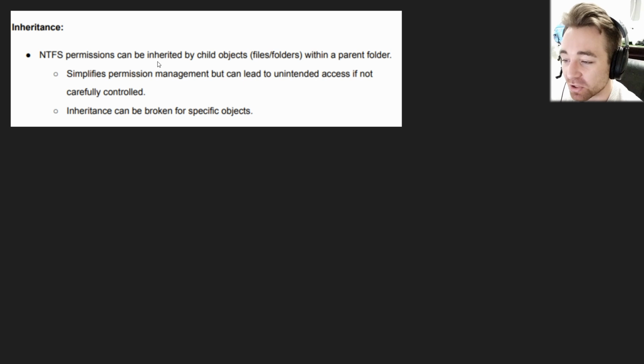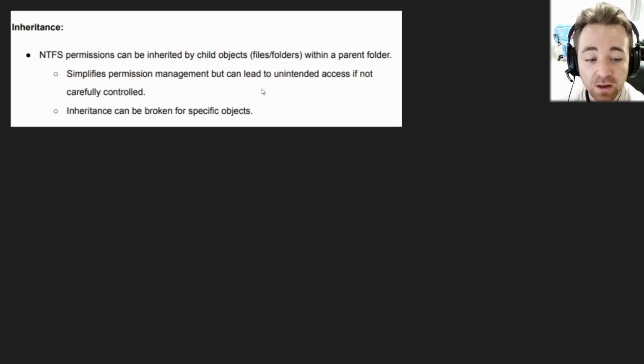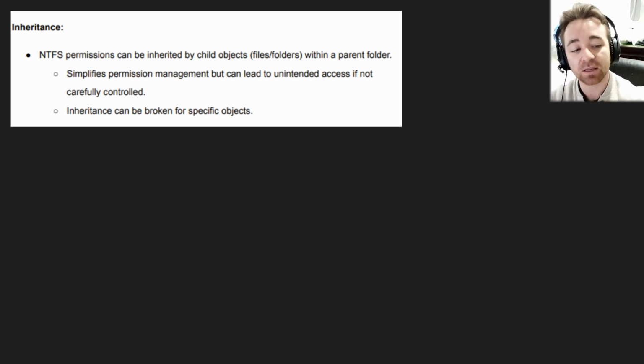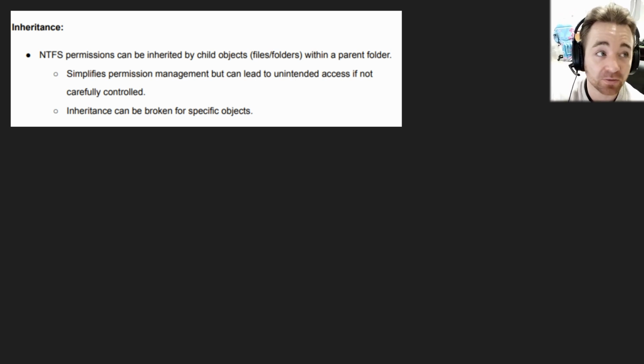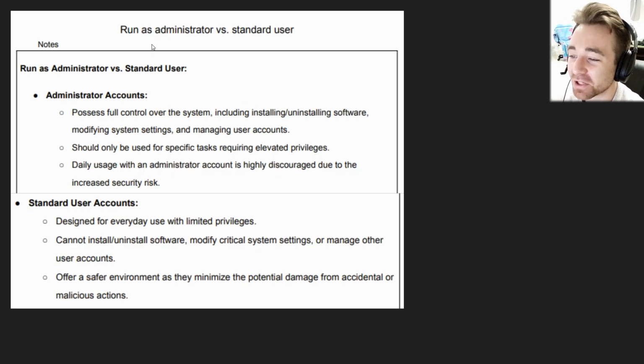Inheritance with NTFS permissions: if you give particular permissions to a folder, the files or folders within that folder will inherit those permissions. So that simplifies permission management, but can lead to unintended access if you don't carefully control it. So if you change the permissions for a folder, but you don't specify the permissions that you want for each of the folders or files within that folder, all of those folders and files will get given the permissions that you gave that initial folder. Hopefully that made sense.